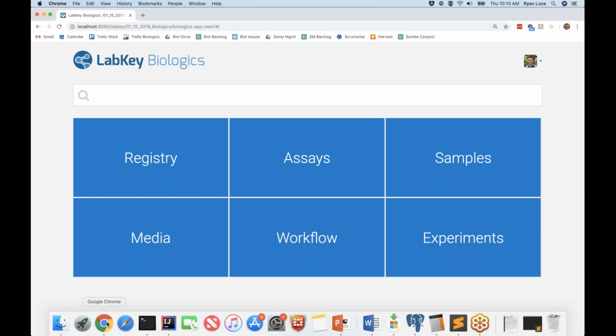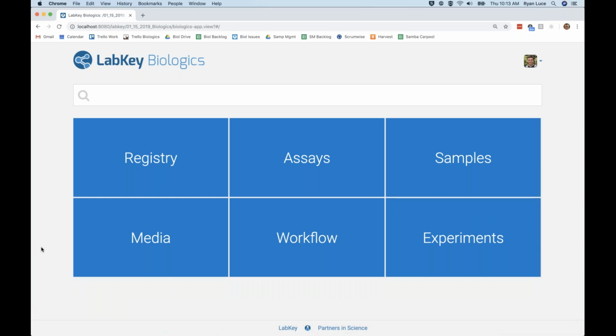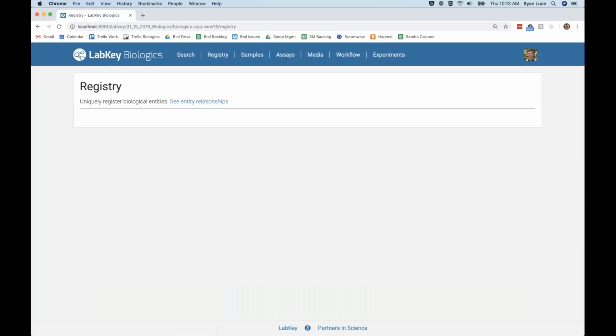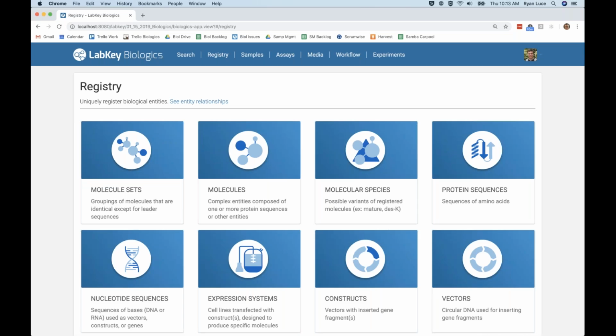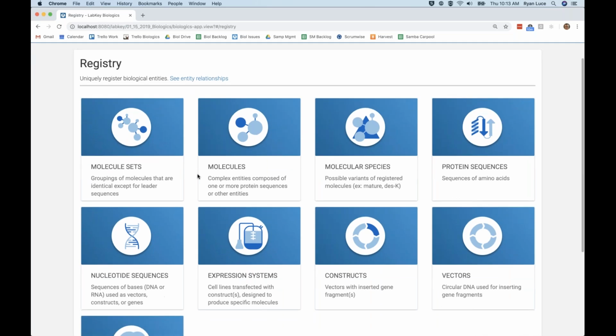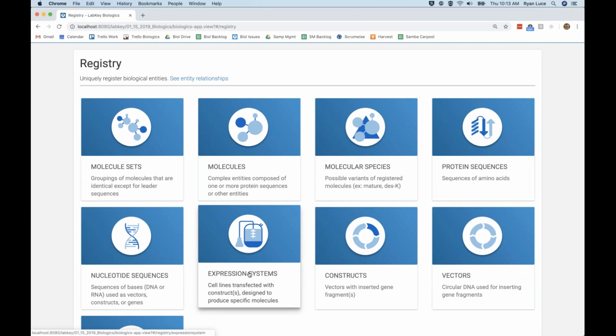So this is what you see when you log into LabKey Biologics, the screen you land on immediately. You can see we've got a focus on a search bar, and then a number of those areas that I was talking about, some of which I'll give more data on going forward. So on the registry piece, you can see we have all of the different entities within the system that we've configured for this particular piece. In this case, I really want to focus on the molecules, protein sequences, and expression systems.